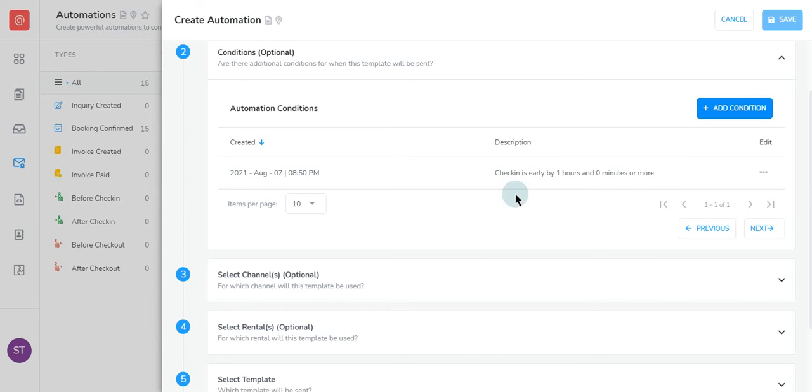In our example, we have added an early check-in condition that will allow us to send a template if the check-in time on the booking is 1 or more hours earlier than the check-in time on the rental. Keep in mind that it is important to check that you are not adding conditions that conflict with each other or with the trigger type settings. For example, time-based automation conditions might not be appropriate for check-in and check-out trigger types. From here, click the Next button when you're ready to proceed to the next step.